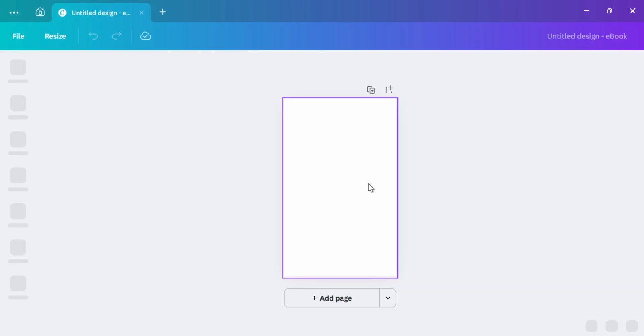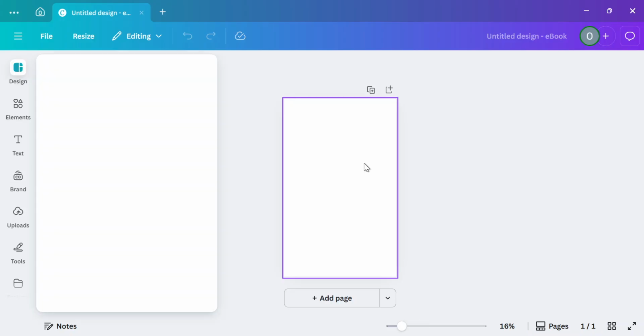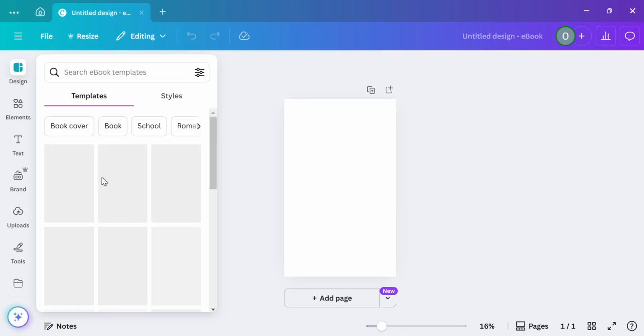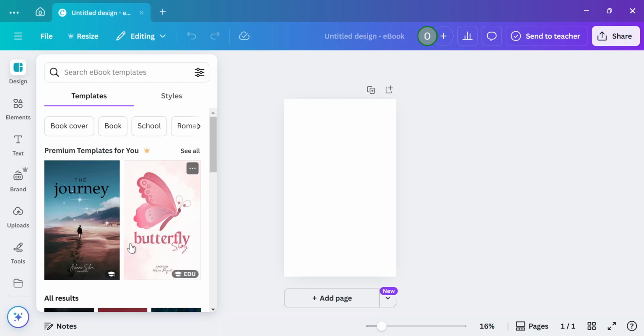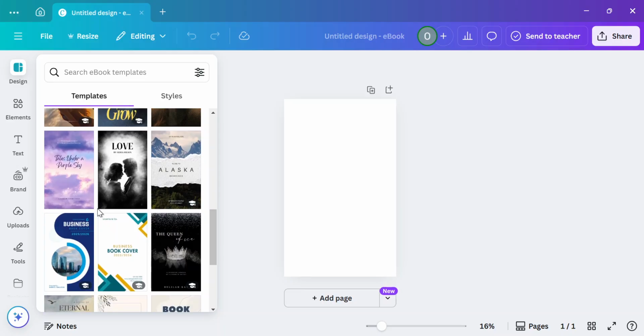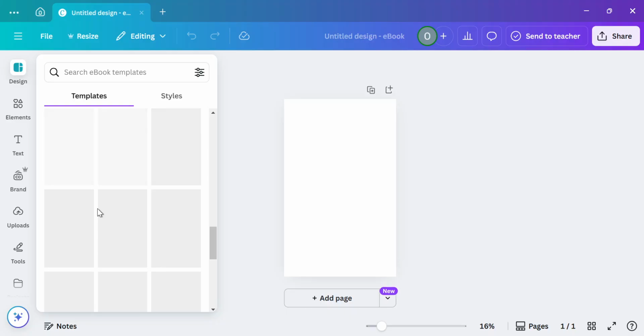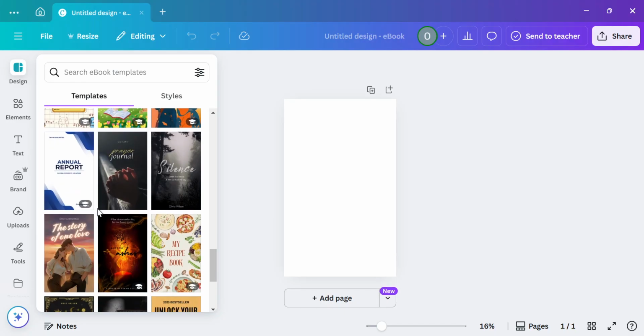Once you click on a book cover, you will see a page like this, and then you can either create a new book cover, or you can choose from the templates by your left. So you can see this is the journey by someone. So you can see past books. Now you can choose a similar book cover, or let's say one strikes you, you can choose them.